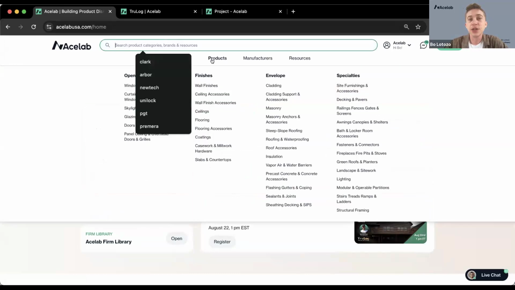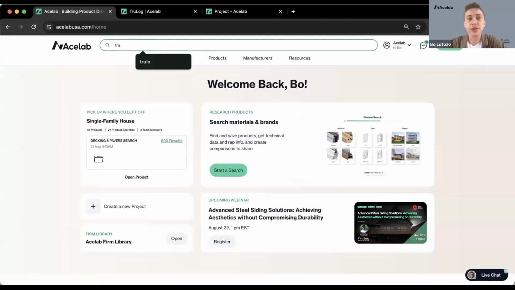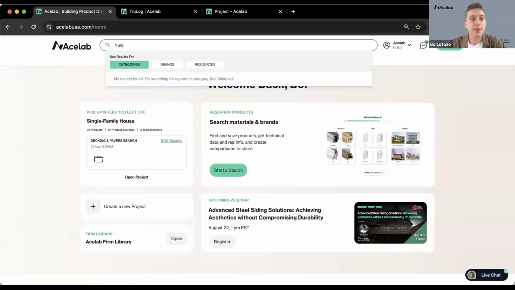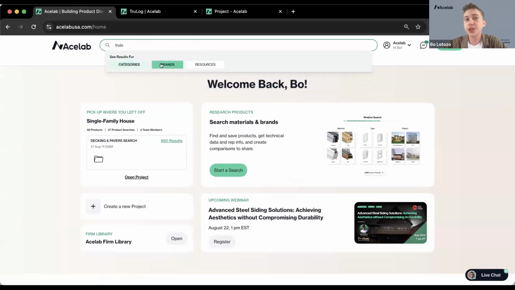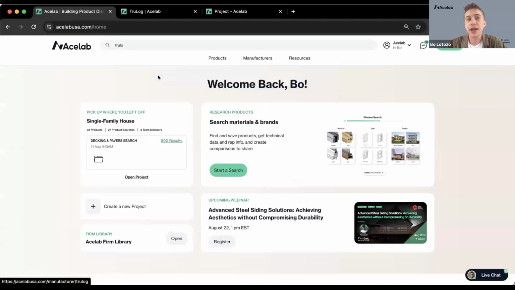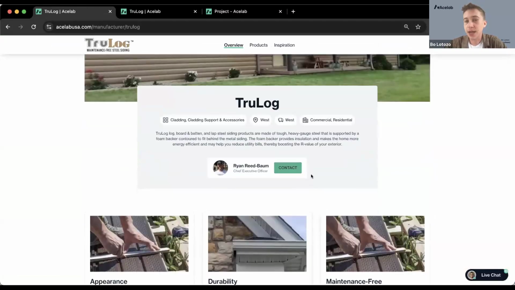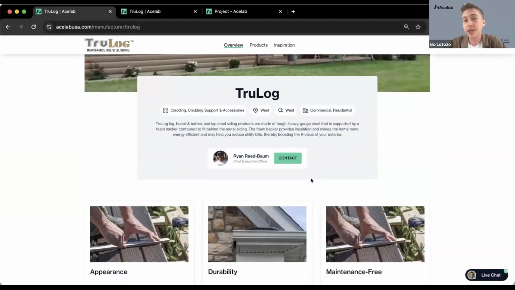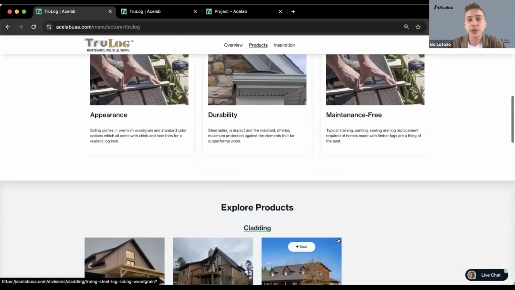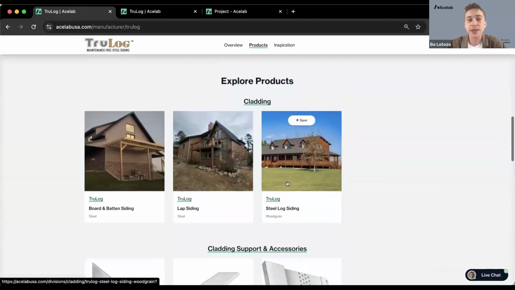You can use any of our searchable categories to do really guided searches that help you narrow down results. But if you know exactly who you're looking for, you can always use the search bar at the top. Just type in the name of any company, make sure you're selected on brands here, and head over to their page on Acelab. From here, you can use this contact button to get in touch with their team directly. So this is a great place to come if you've got some questions after today's webinar and want to get in touch with Ryan to learn some more.